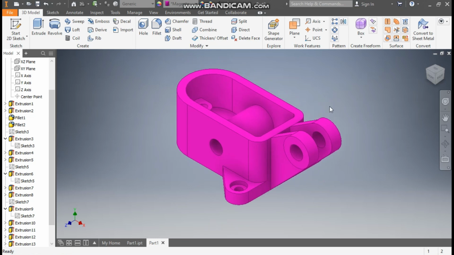So this was a basic tutorial on how to construct complex part models in Autodesk Inventor software.